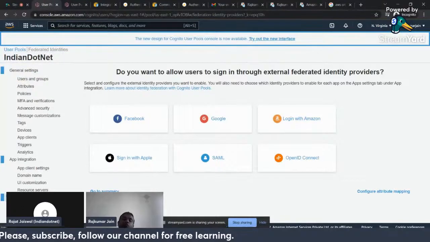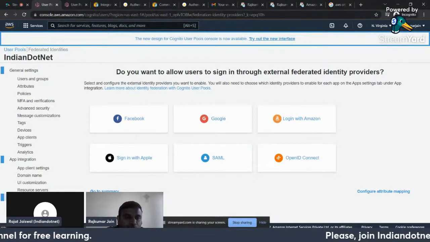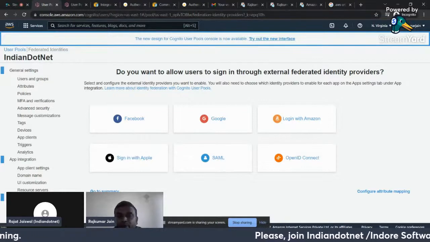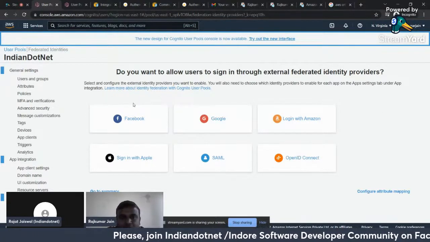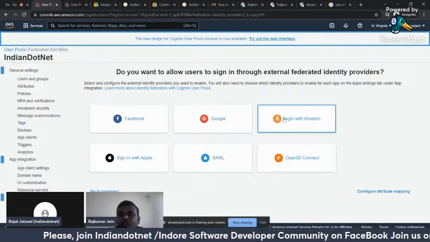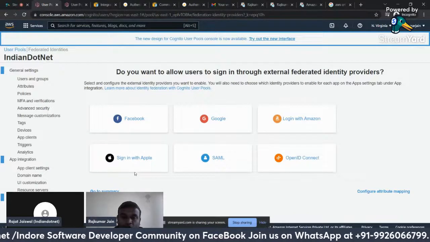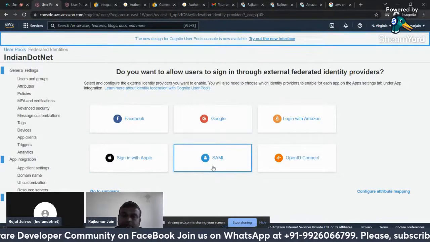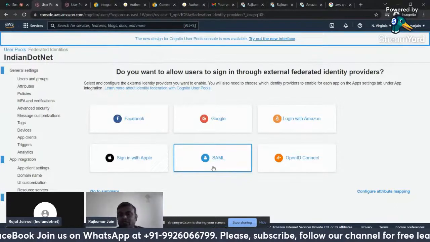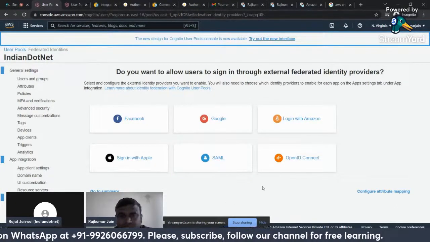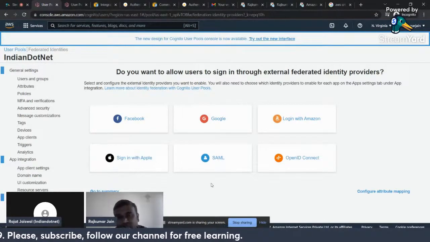When we are going for third party authentication, you go to the Federation option and click on Identity Providers. You can see multiple identity providers are available, for example Facebook, Google, Login with Amazon itself, and Login with Apple. You can use SAML also, and SAML has multiple SAML providers, and OpenID Connect. These are the providers by which we can use third party authentication.